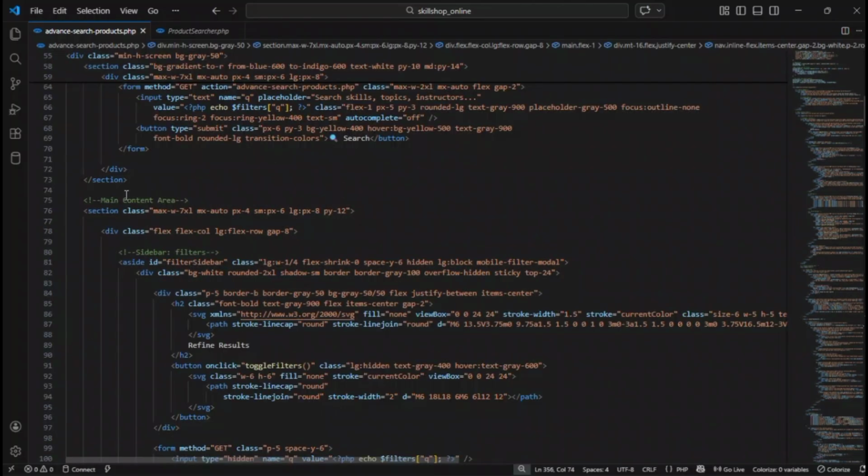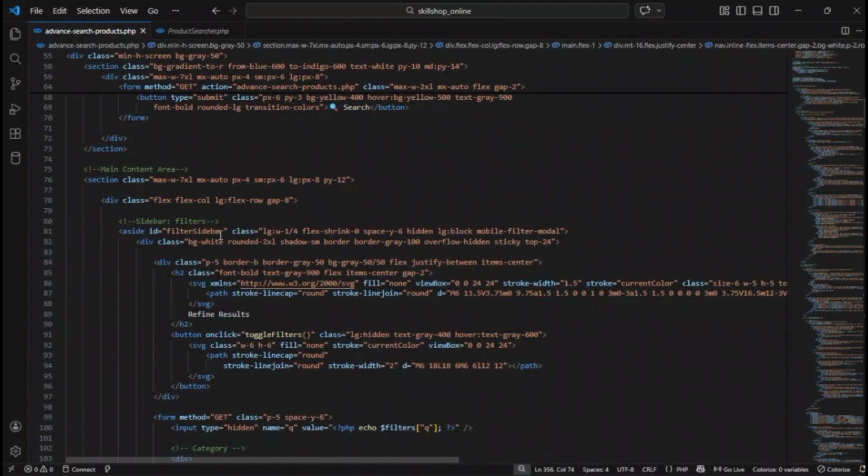Now we will move on to the main content area. So here we have a section, and in this section I have given the class max-w-7xl, mx-auto, px-4, sm:px-6 for small devices, lg:px-8 for large devices, py-12. And inside the div we have started the sidebar section.